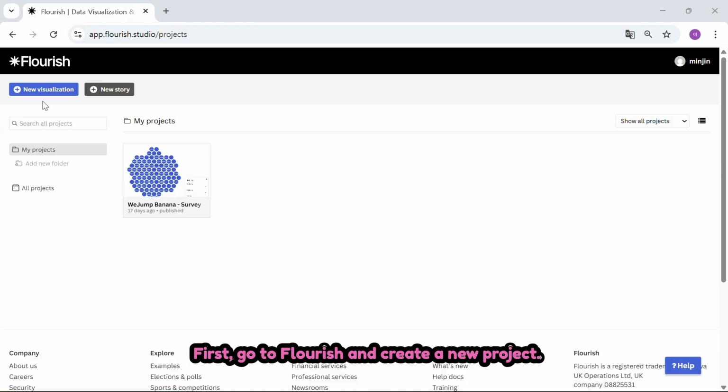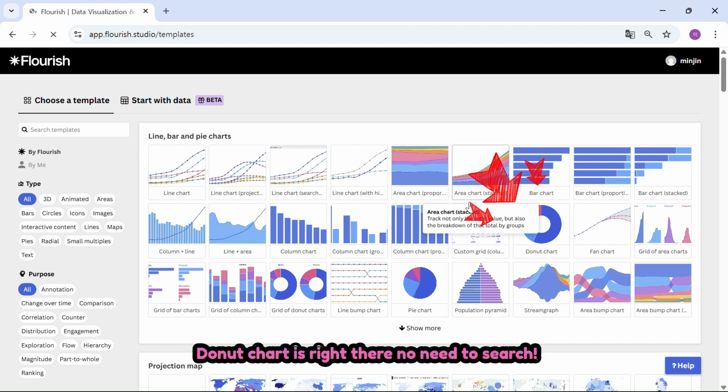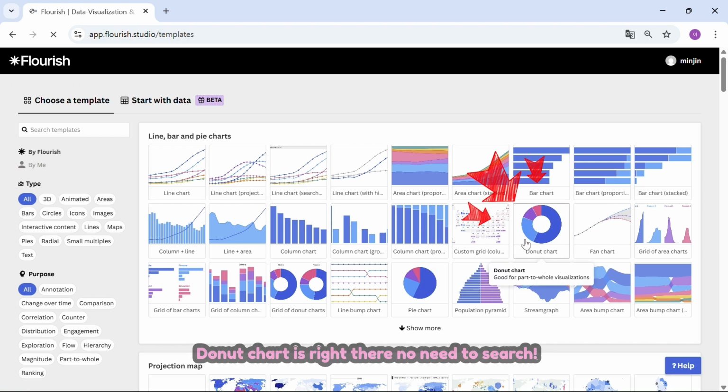First, go to Flourish and create a new project. Donut chart is right there. No need to search.